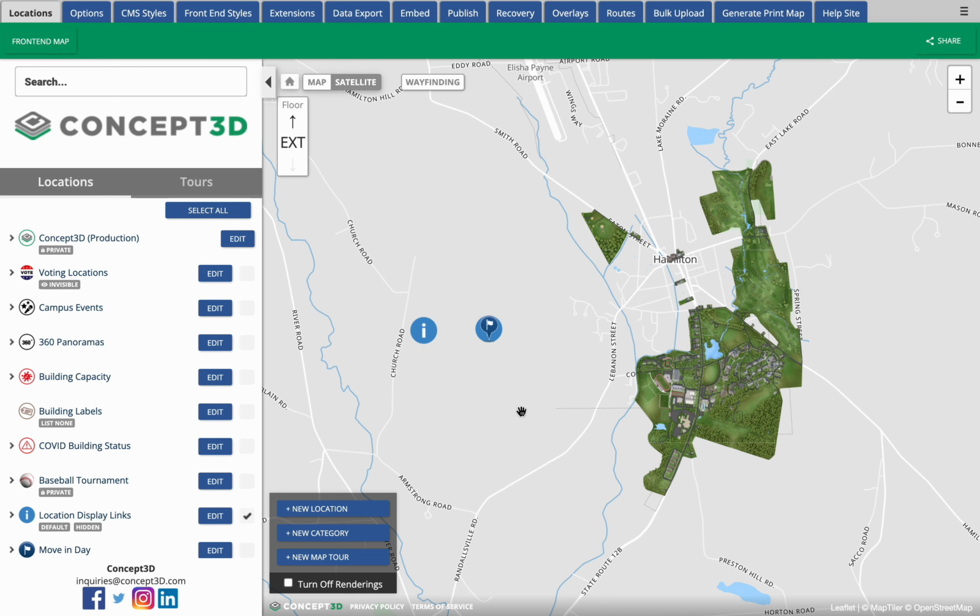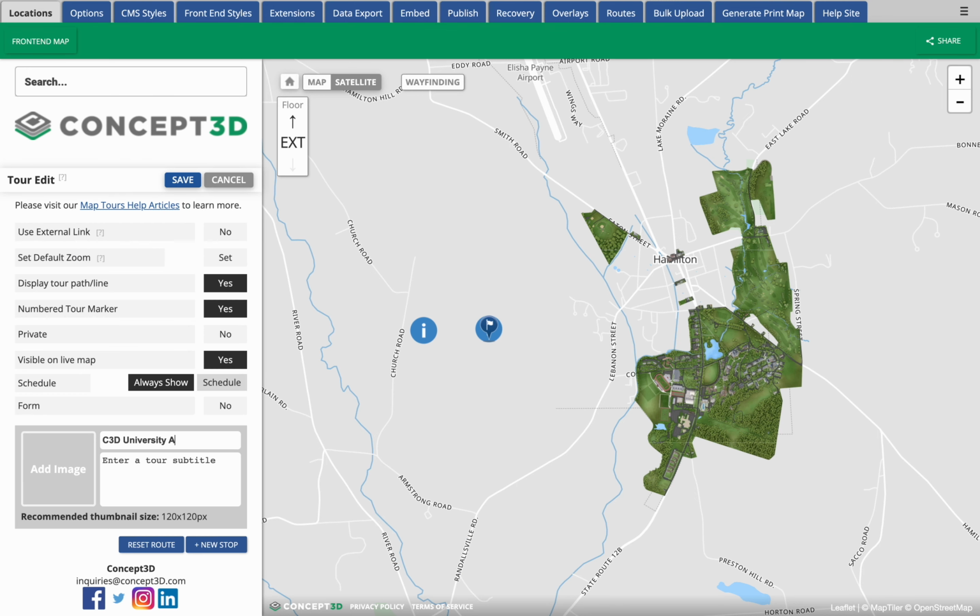For today's example, we'll do a bit of both. Get started by first clicking Add New Map Tour. Next, add a thumbnail image, a title, and a short description. And I do mean short. Any copy that goes beyond the bounds of this box will not show in the end product.